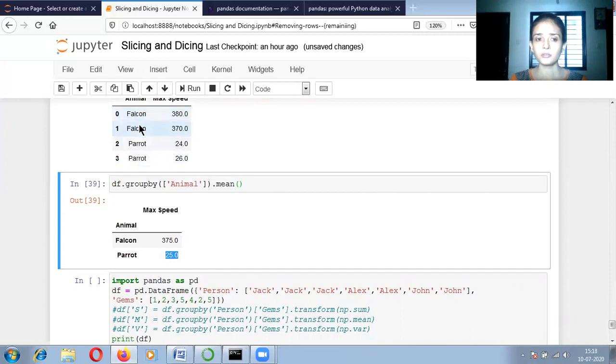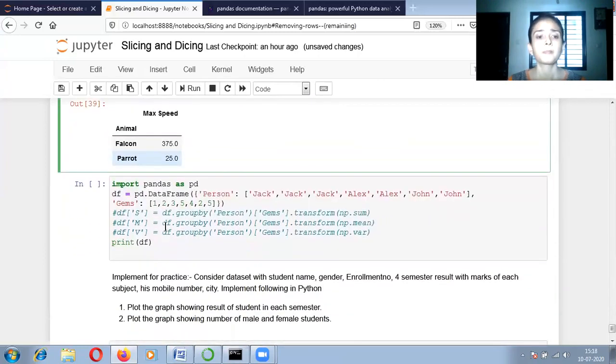So how can we perform this? If there are multiple values, and you have multiple, different observations on the same value, then you can perform this group by operation.